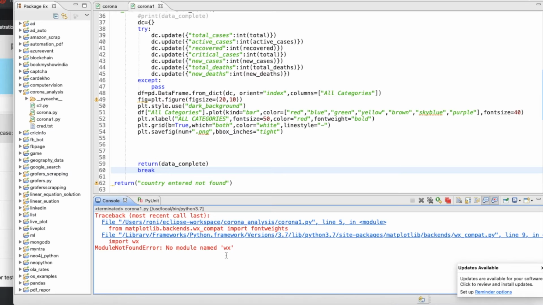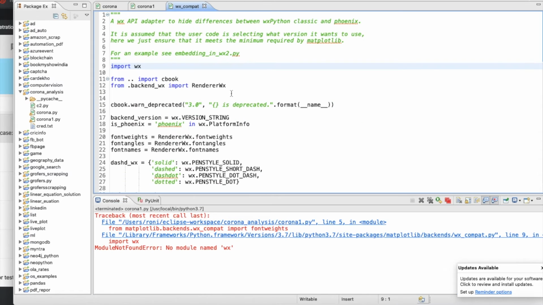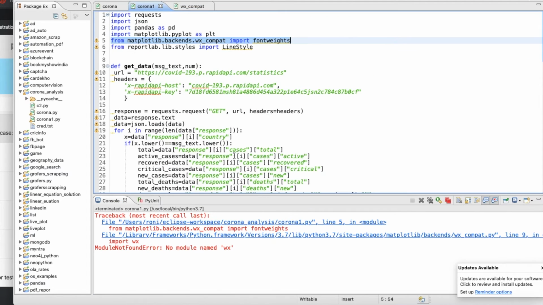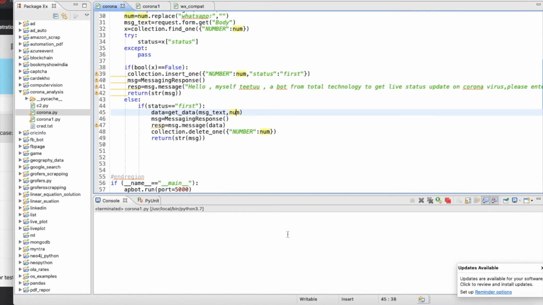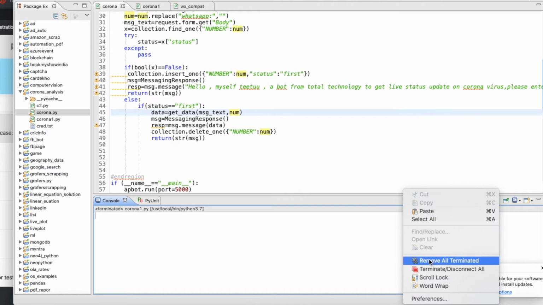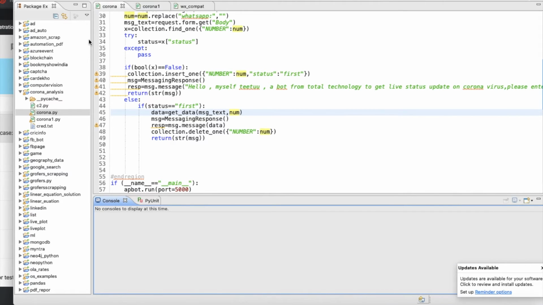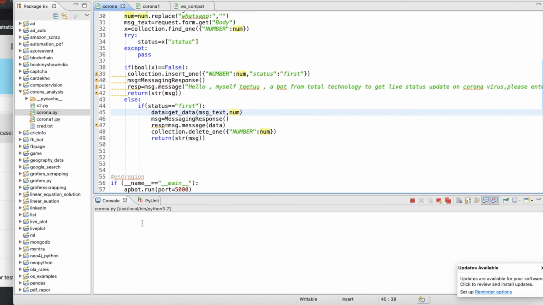Okay, no module wx. So what is that? Not sure. Okay, by mistake I have imported something which is not at all required. So like this, so it is done. So let me run this thing. Before that I need to close this one. Now let's run this thing again. It is started running.